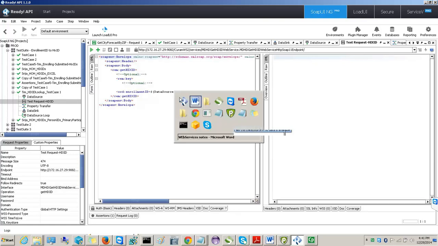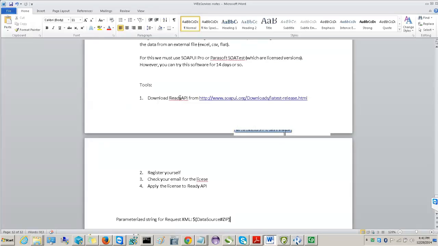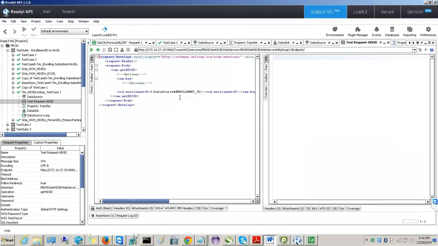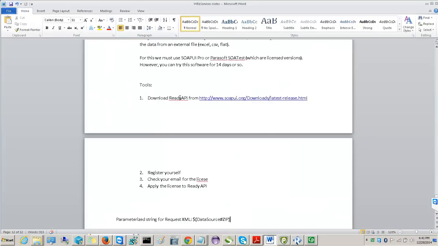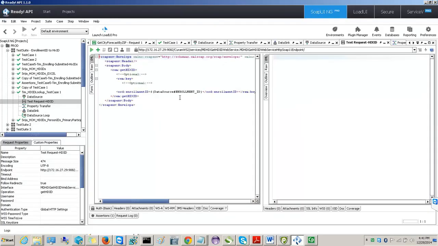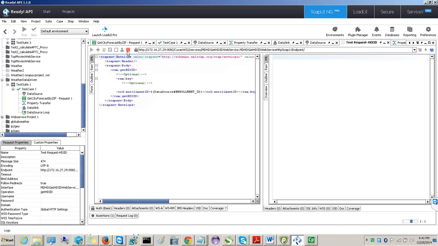Data source $sign data source hash zip. Okay, that looks perfect. Obviously it won't run. Stop this.